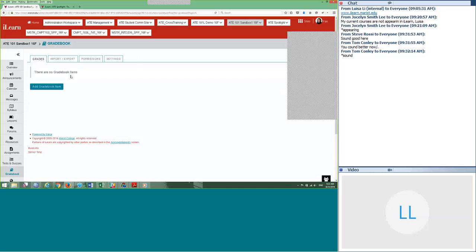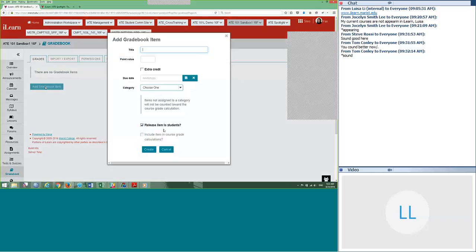You will see all the students' names as soon as you add one Gradebook item. To add a Gradebook item, you just click on this little blue button here, Add Gradebook Item. Click, and you get this window. Let's add Assignment 1. I want the point value to be 100, and it's not extra credit. I want to put it under the assignments category.